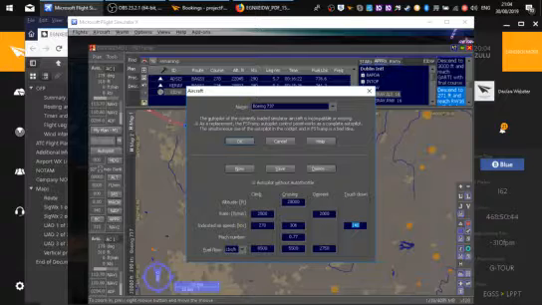Touchdown. This is the touchdown speed in knots that your aircraft will aim for as you touch down on the runway. 140 is a good speed for a lot of jets, unless it's a heavy, in which case you probably want to go about 150-ish.